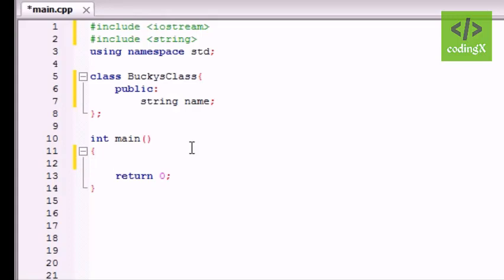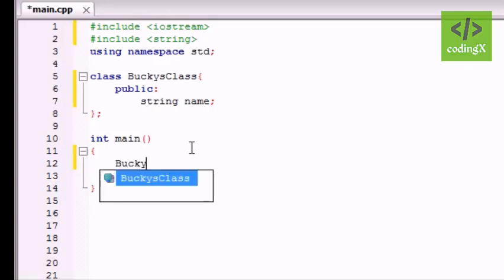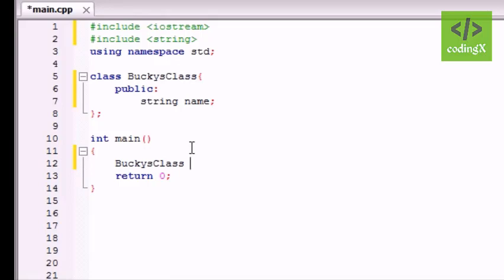So again, if you remember from last tutorial, in order to use the things in that class, you first need to create an object. So in order to create an object, you type the class name and then the name of your object. I'm going to name mine bo, which does not stand for body odor, it stands for Bucky's object. So then we have an object named bo, and with that bo object we can access variables by using the dot separator and just the name of your variable.